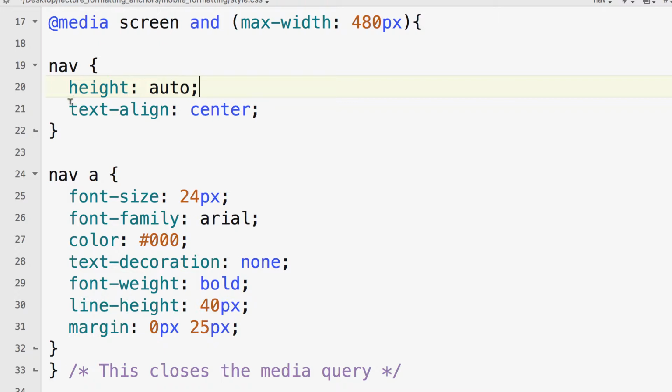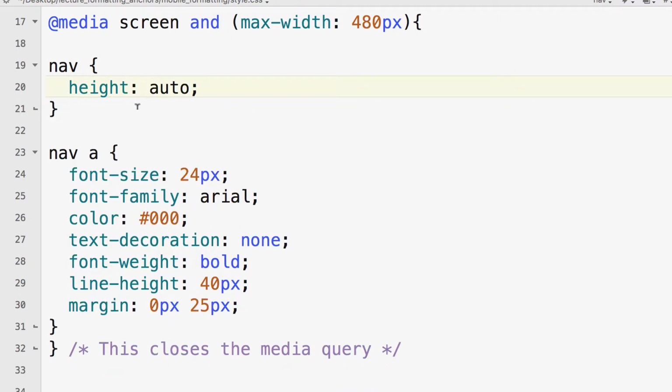Text align center, that's not going to change. I also want it to be text align center, just like the example above, so I can delete that. So really, I'm not doing anything extra to nav, with the exception of deleting a couple of things and changing the height to auto. I'll do the same thing line by line here for the nav A.